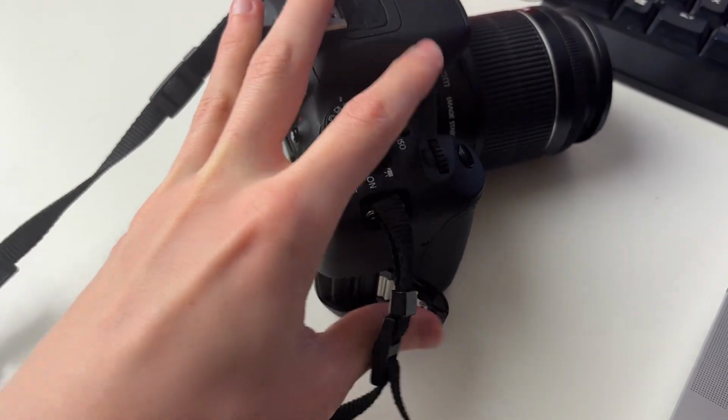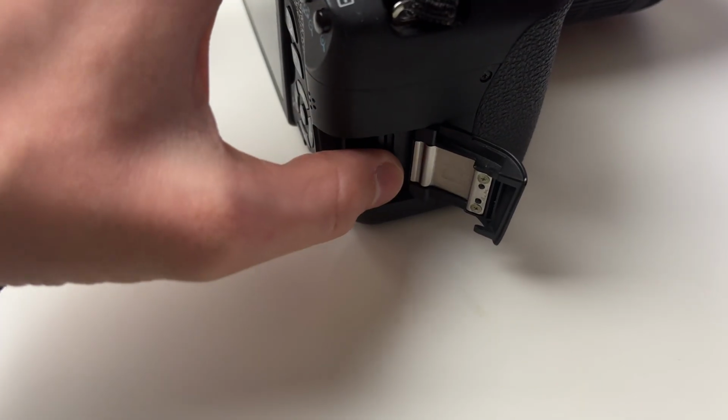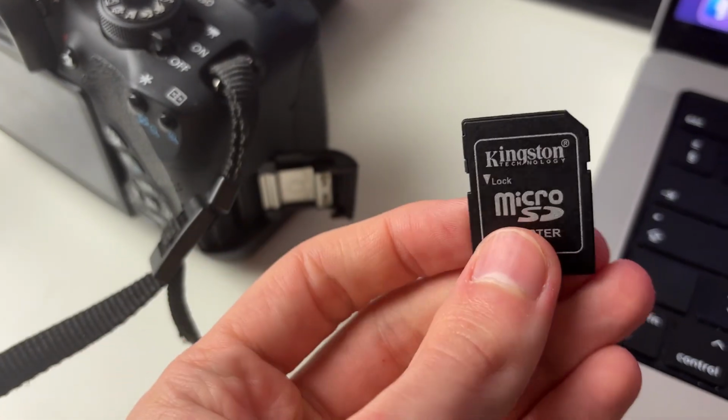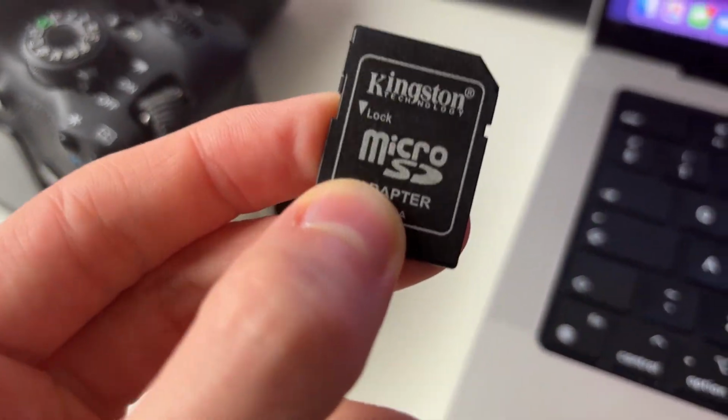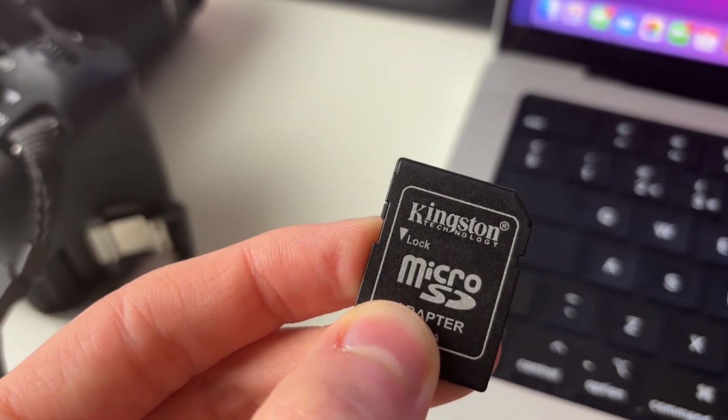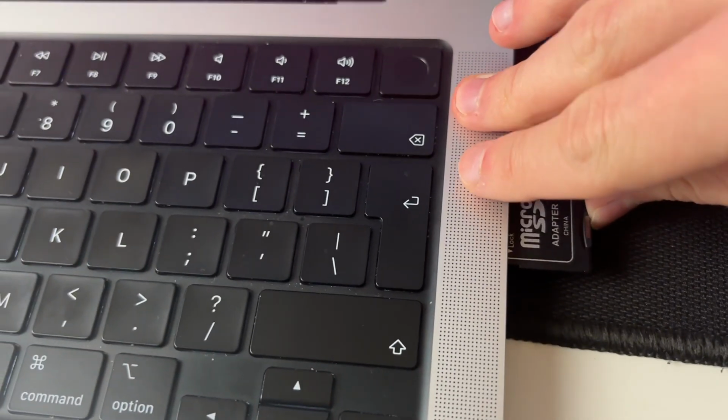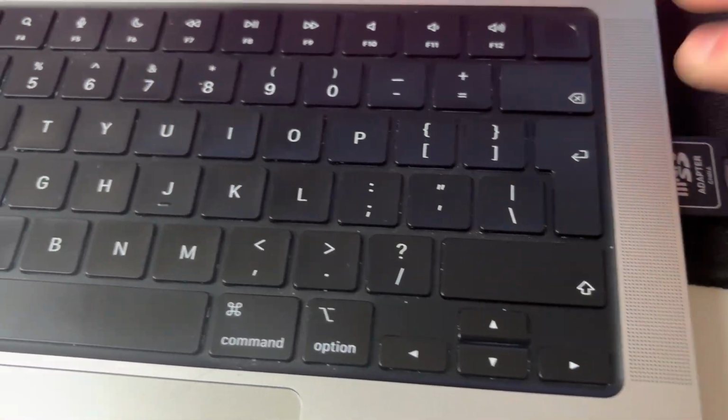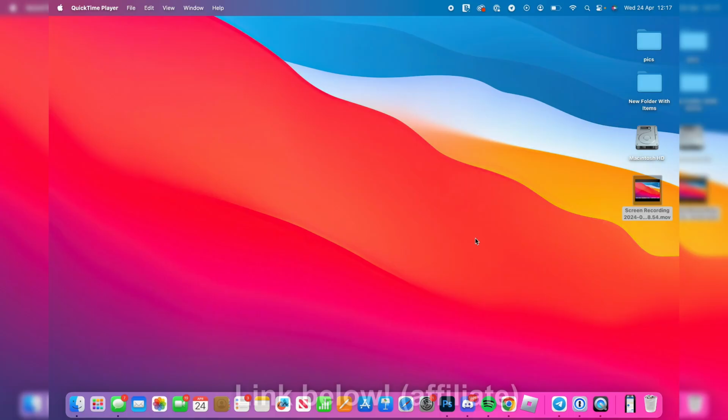be on the bottom. So go and find it, and then all you need to remove it is push it in, and it should then pop out, and you can remove it. And then what we can do is go and connect this to our Mac. I'm pretty sure most Macs will have an SD card slot, this one does anyway. And then what you can do is go and insert it. If yours doesn't though, you can always go and get an adapter.